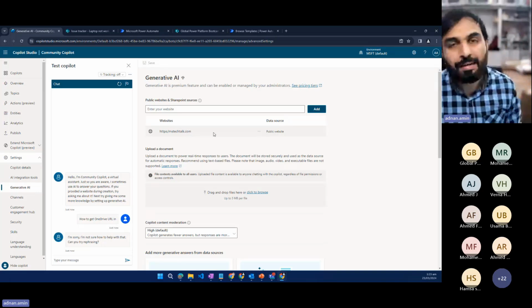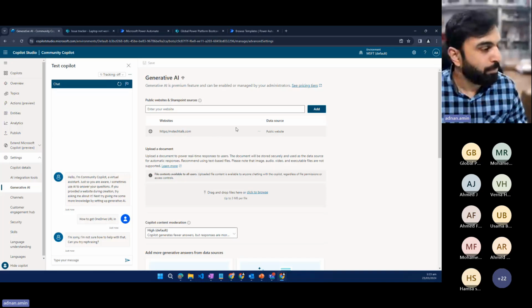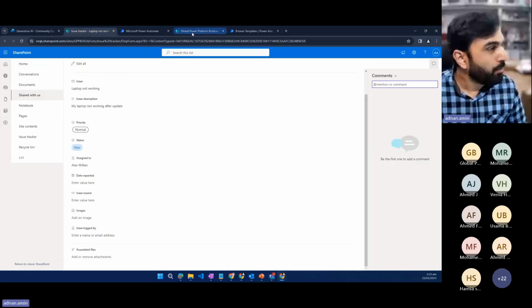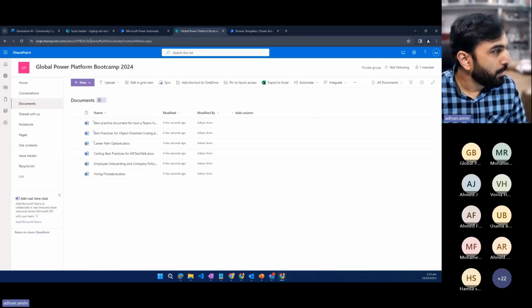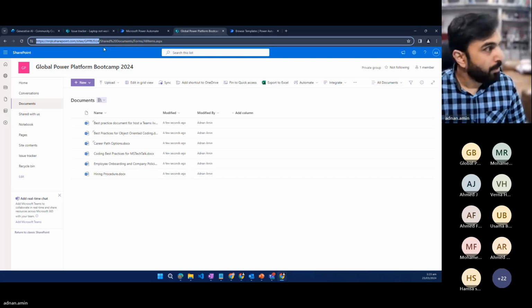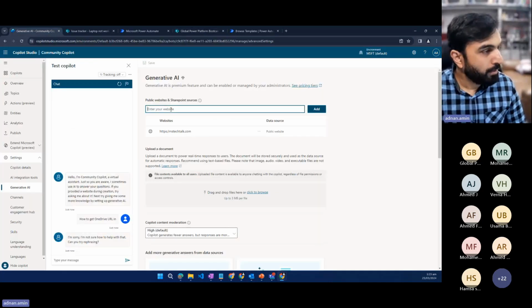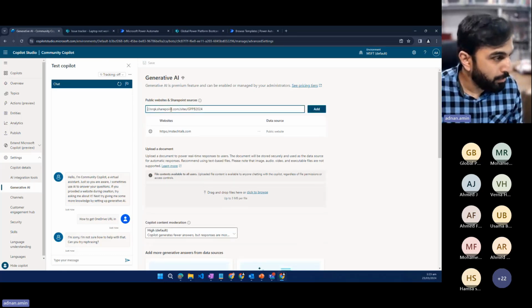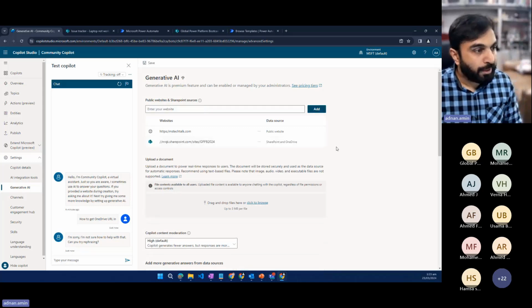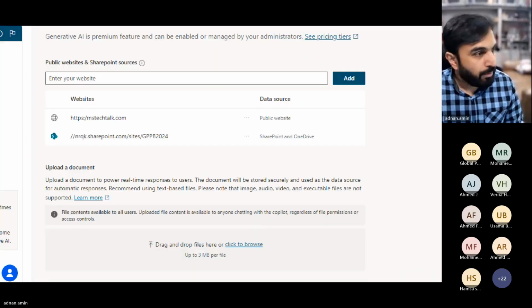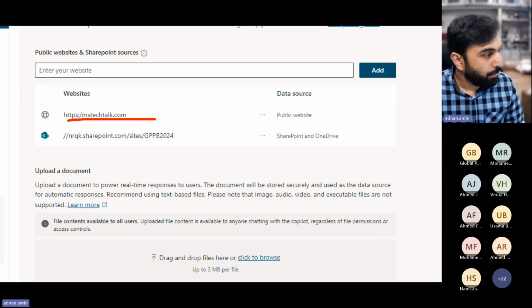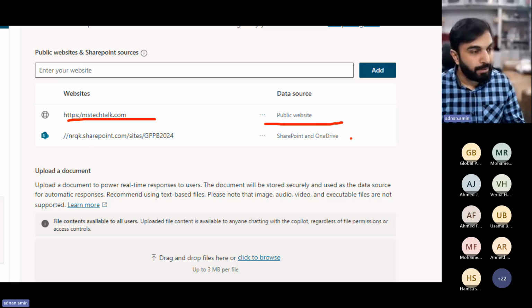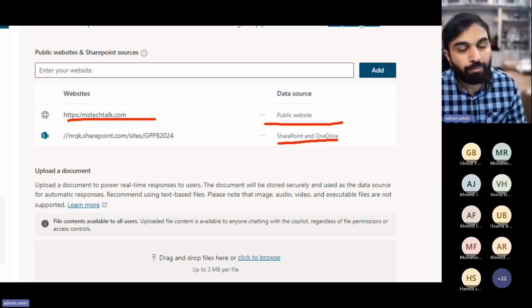So now we can look at this example on an existing Copilot. But now I will do one more thing: I will go to my SharePoint site, which I have created, and add the URL here. Let's see if it's working for my content available on my tenant. When I submit this URL, you can see the difference here. For the public URL, it mentions it's a public website. And for the SharePoint site, which is on the existing tenant, it mentions it's from SharePoint and OneDrive.